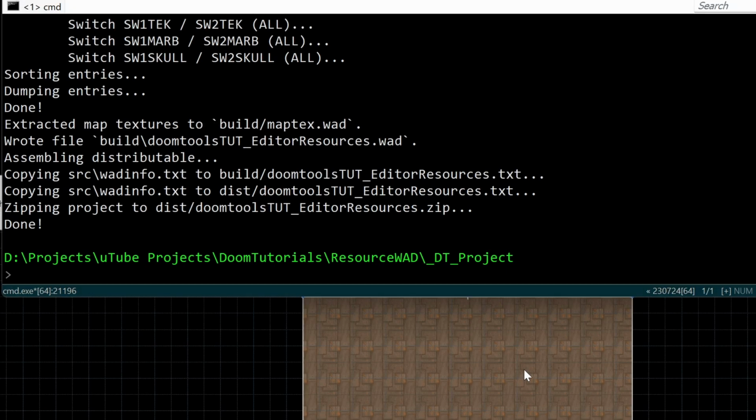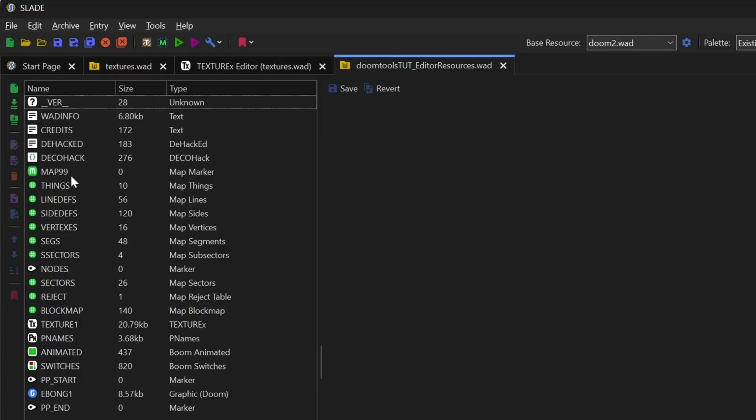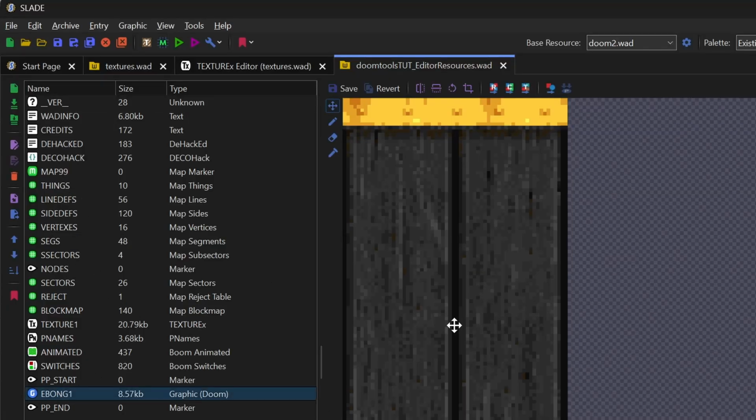So if I just go to my command prompt and I run DoomMake and rebuild the project, which will rebuild the release WAD, but also include in that release WAD our new textures, and then load it up in SLADE, you can see we now have the map data for map 99, and it's also added in our new texture that it's taken from the convert folders, okay?